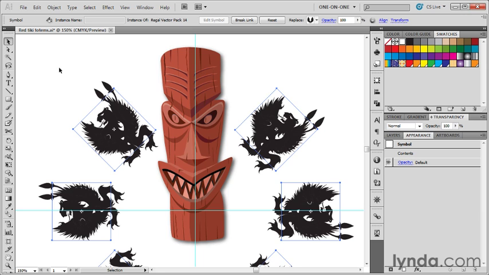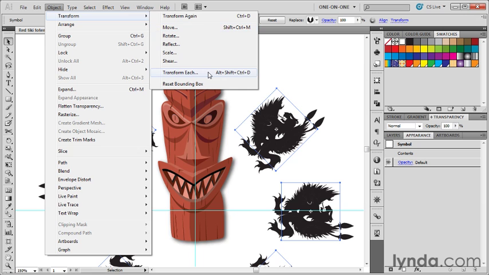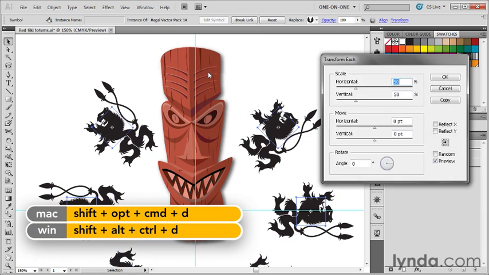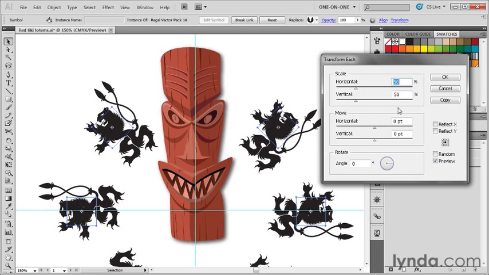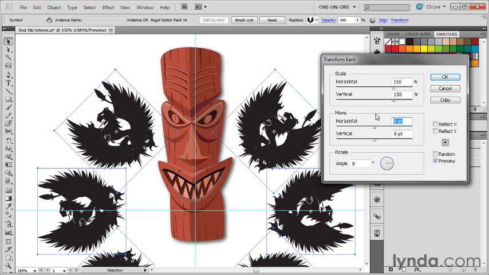All right, now I want the wings to be bigger. So I'm going to transform each set of wings about its own unique origin point. And of course we do that by going up to the Object menu, choosing Transform, and then choose Transform Each. Control-Shift-Alt-D, Command-Shift-Option-D if you like, in order to bring up this dialog box. Last time around, I applied 50% for each horizontal and vertical value there. And as a result, we have these very dinky wings. I don't want that. I want big wings. So I'm going to change each of these values to 150% like so. And we get these ginormous wings.